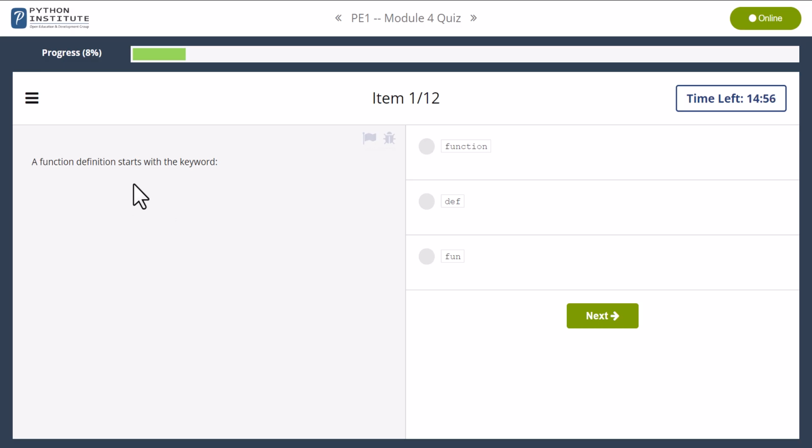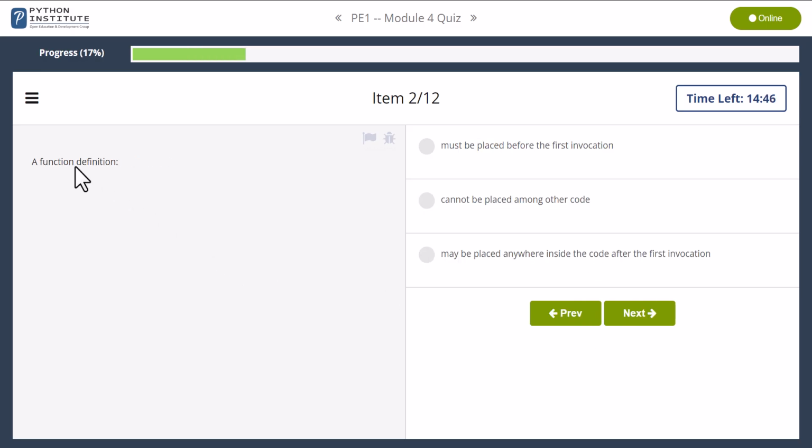A function definition starts with the keyword def. Def is a keyword that is used to define a function in Python. A function definition must be placed before the first invocation. That looks correct to me. Cannot be placed among other code. It can be. May be placed anywhere inside the code after the first invocation. No. So the first option here is correct.